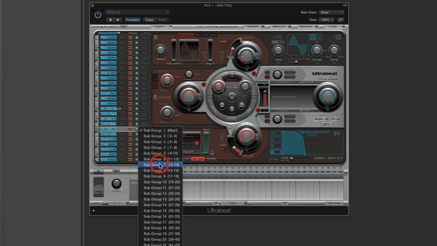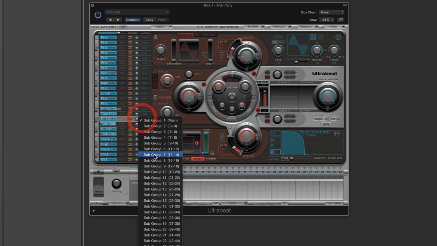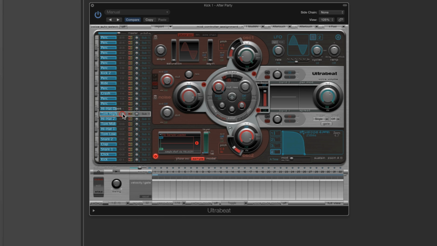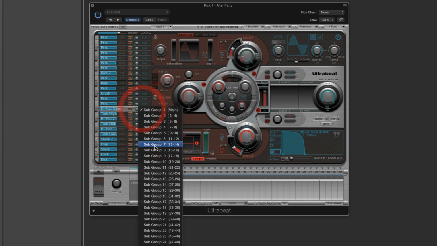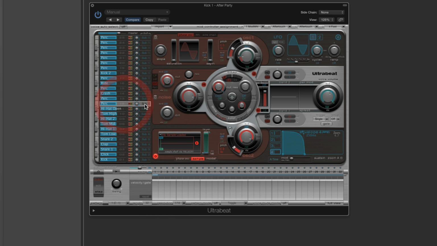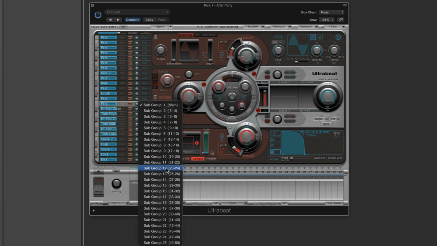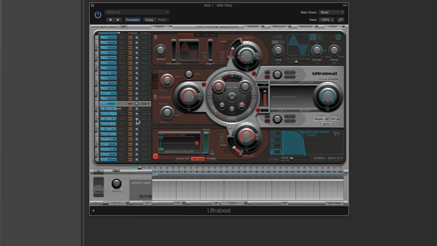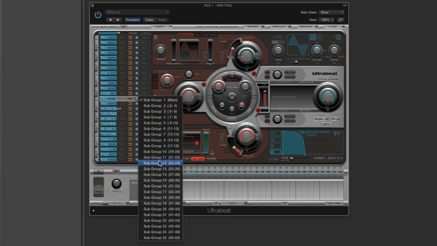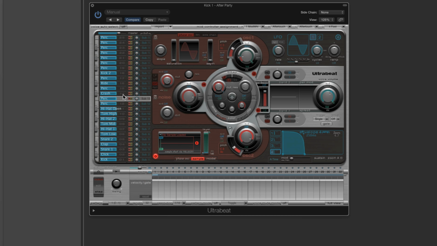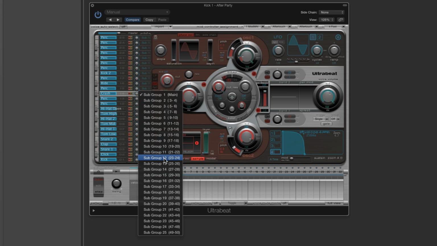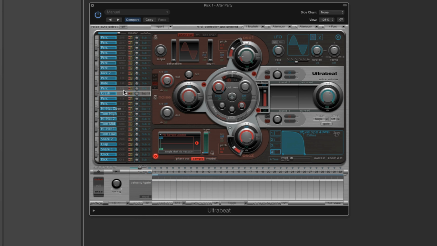7, subgroup 7, 8, subgroup 8, 9, subgroup 9, 10, subgroup 10, 11, subgroup 11, and that's like output 21, 22. Yeah, really, just see what I'm doing there. 12, subgroup 12, output 23, 24. 13, subgroup 13, output 25, 26. 14, subgroup 14. 15, subgroup 15.